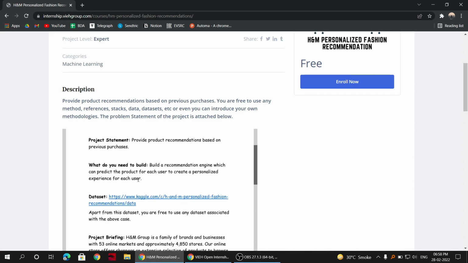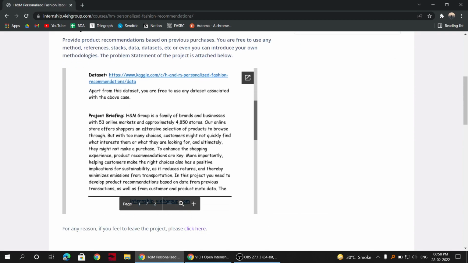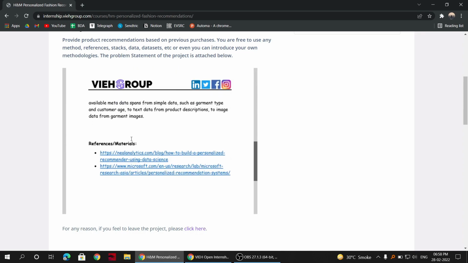Apart from this, if a data set or other resources are required to complete a specific project, we will provide that. You can also use any other resources or data sets available on the internet, or you can even collect the data set on your own and use it in the project. We give you all the freedom. Then you can see the project briefing, and in the end we also provide references or materials based on the project.